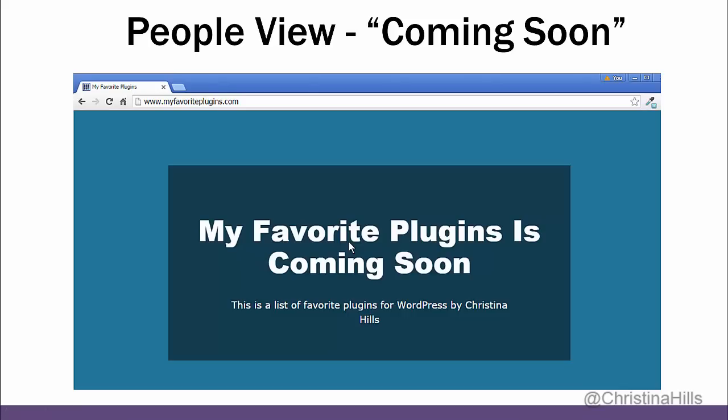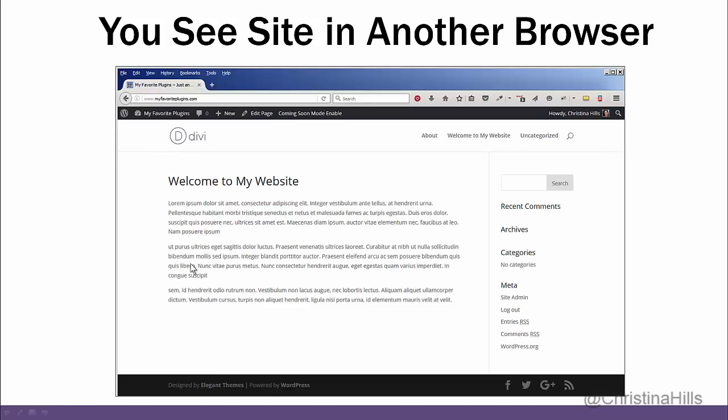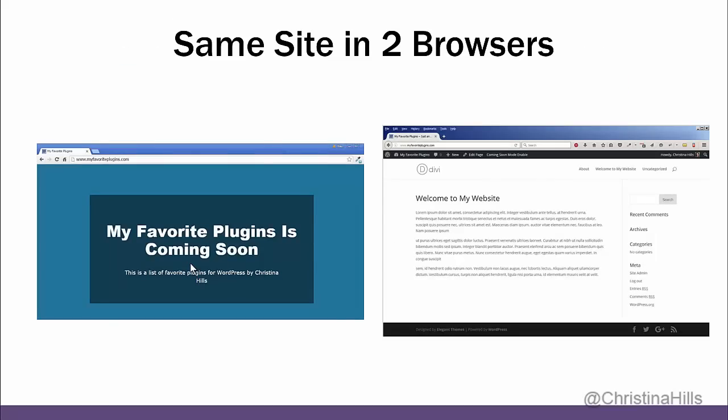But if I log in and look at it in another browser, I can see the inside of it. So the same site in two browsers, I can be working in one browser and I can still see what people are seeing on the outside. And if you just joined us, we just got started and I'm talking about using multiple browsers.